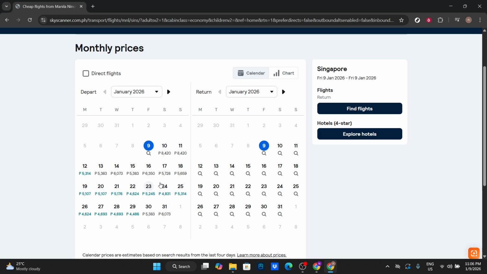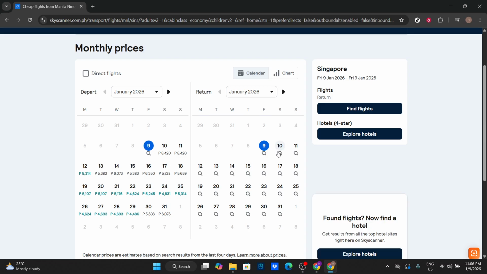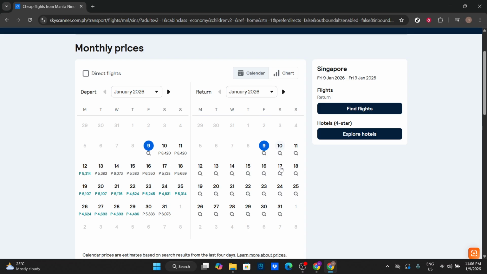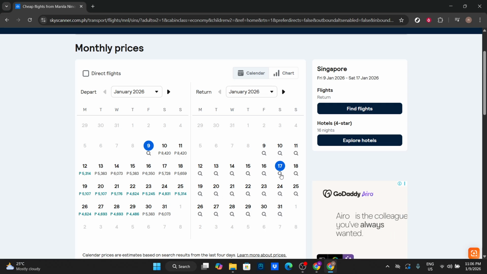Lower fares often appear on midweek dates, while weekends and popular travel days can be higher. Hovering or tapping on specific dates will show the price for that day, and selecting it updates the itinerary. Because you chose flexible dates, you can quickly slide between nearby days and spot clear savings without starting over.